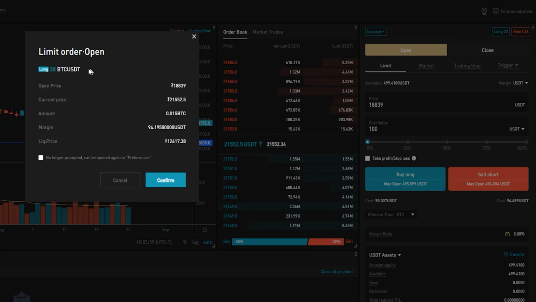Then you're going to get a little pop-up window where you can confirm the details of your order. Of course, we see we're set to 3x leverage. We can see our open price, so this is where we've placed our order at $18,839. We can see the current price of the asset trading at $21,553. Just below that, we can see the amount of our order size quoted in BTC. And down here, you'll see your liquidation price. So if this order was to fill and price was to reach $12,617, this entire position would get liquidated.